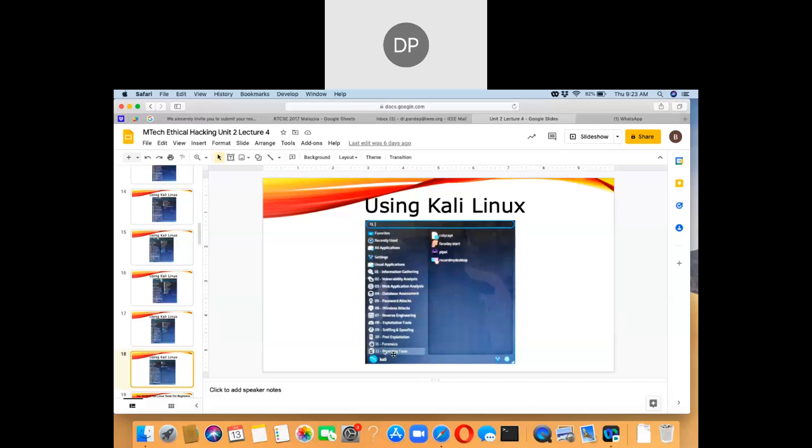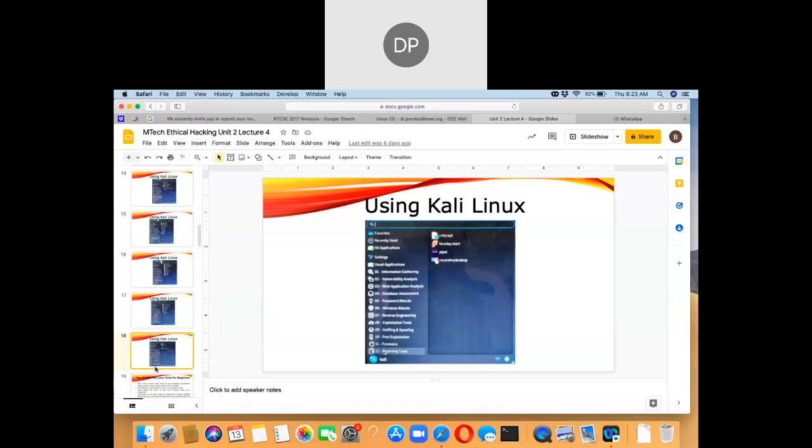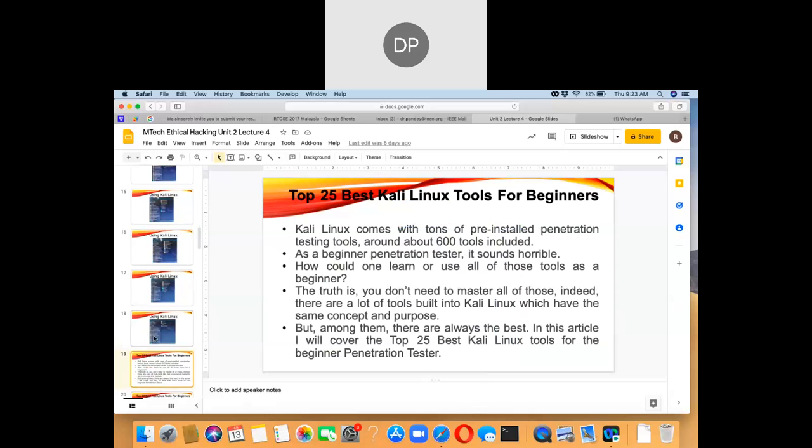So under reporting tools, there are four types of tools: CutyCapt, Faraday Start, Pipal, Record My Desktop. But Kali Linux comes with tons of pre-installed penetration testing tools, around 600 tools included. So as a beginner penetration tester, it sounds horrible. How could one learn or use all of these tools as a beginner? The truth is, you do not need to master all of those.